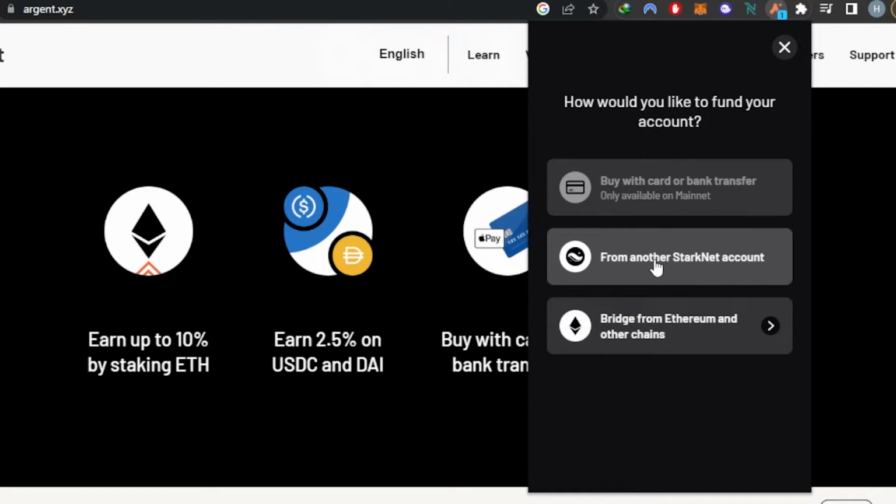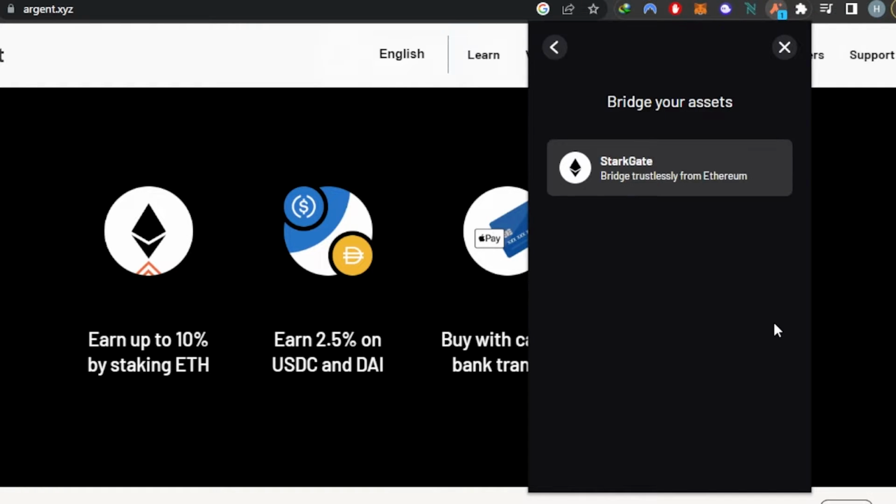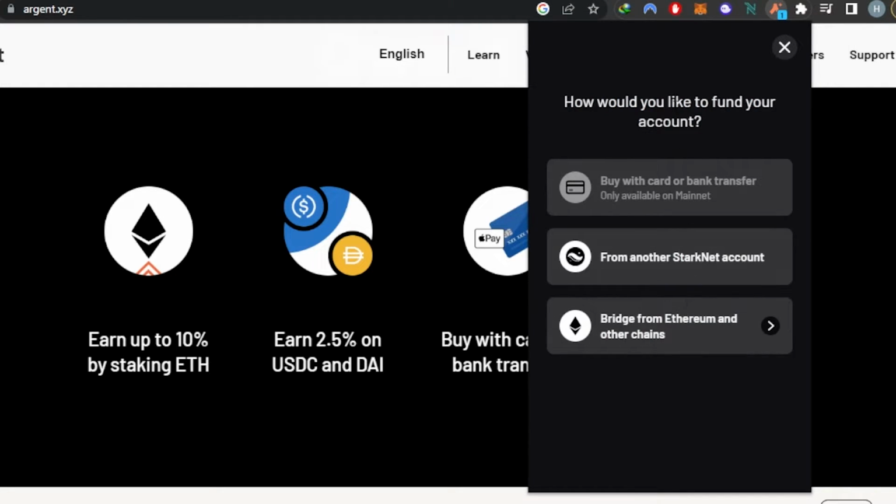If you want to deposit from another account that you have, you can of course do that. And then we have bridge from Ethereum and other chains. If you want to bridge your tokens or your assets from any other chain, you can do it through Stargate right here. So these are the three options to deposit funds in your Argent wallet.